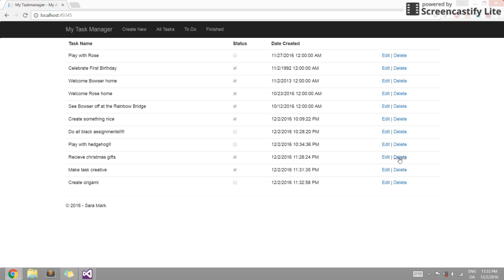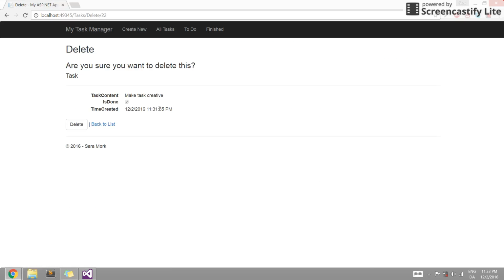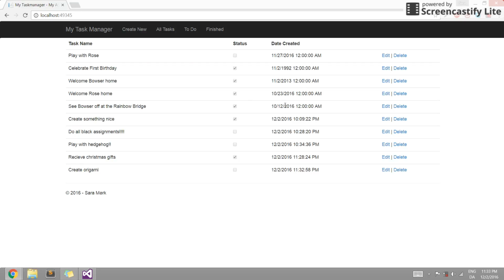And technically I should also be able to delete tasks. And I'll delete this because I don't even know what that is. Well, yep. And now it's gone from the list.